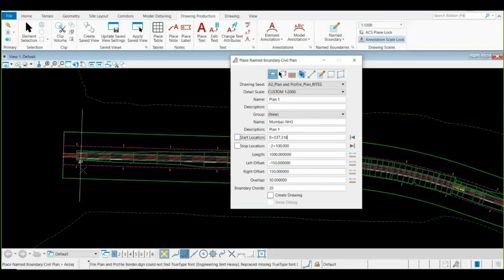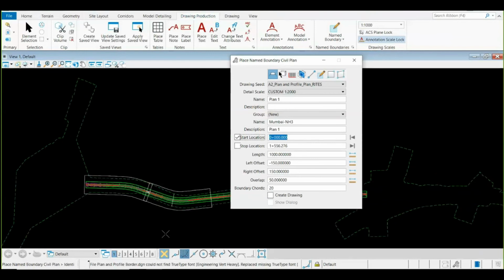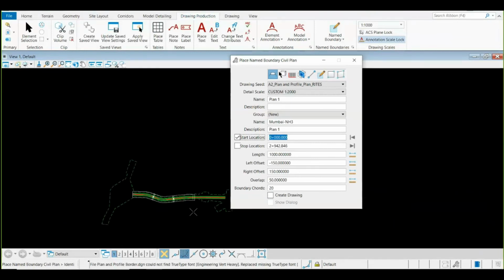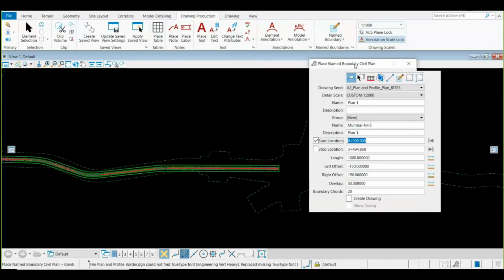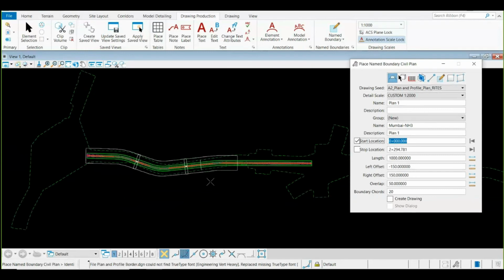It is asking me to give the start as well as the end chainage from where I need to cut my plans. So I will be selecting this start, and then I can traverse all along the highway by zooming my mouse cursor in and out. Now if you can see clearly as I'm moving, these rectangles are basically your views, which are going to be displayed in your sheets.